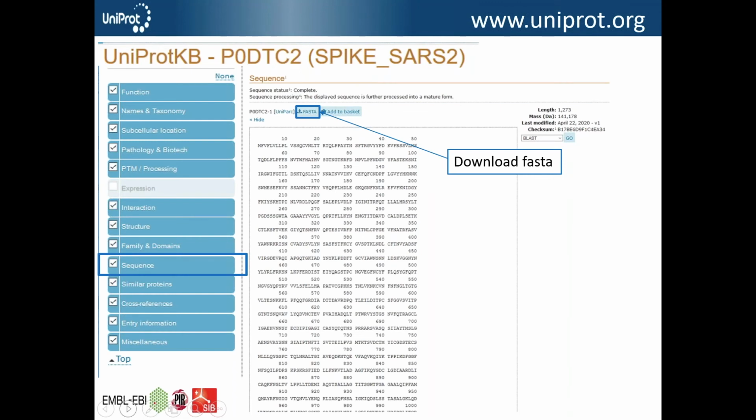Using spike glycoprotein as an example, if we click on sequence, you'll get the protein sequence. You get the amino acid sequence, which is interactive. You can download the sequence in FASTA format, and you can add the sequence to a basket. From this view, you can also directly BLAST search this sequence if you wish to do so.